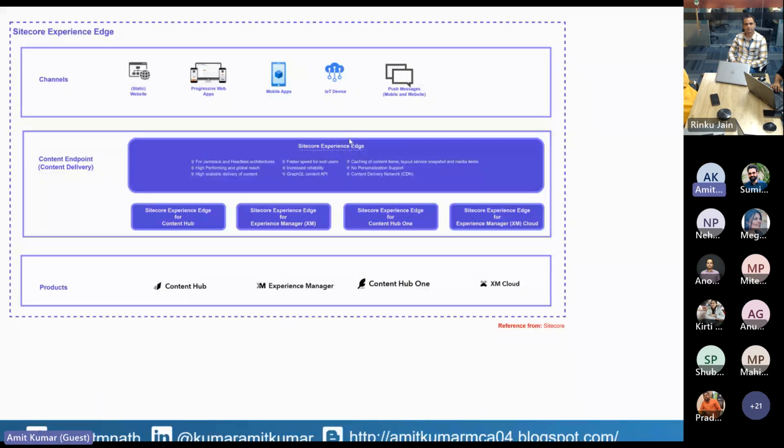And in the same way, Content Hub and Content Hub One also provide edge-based data endpoints, so you can get data from there. Content Hub is a lightweight CMS. You will not have any sort of UI similar to Sitecore XM or a CMS. It's just plain flat data. You will add data there and consume that data via APIs. That also uses the Experience Edge, and content delivery happens via that only.